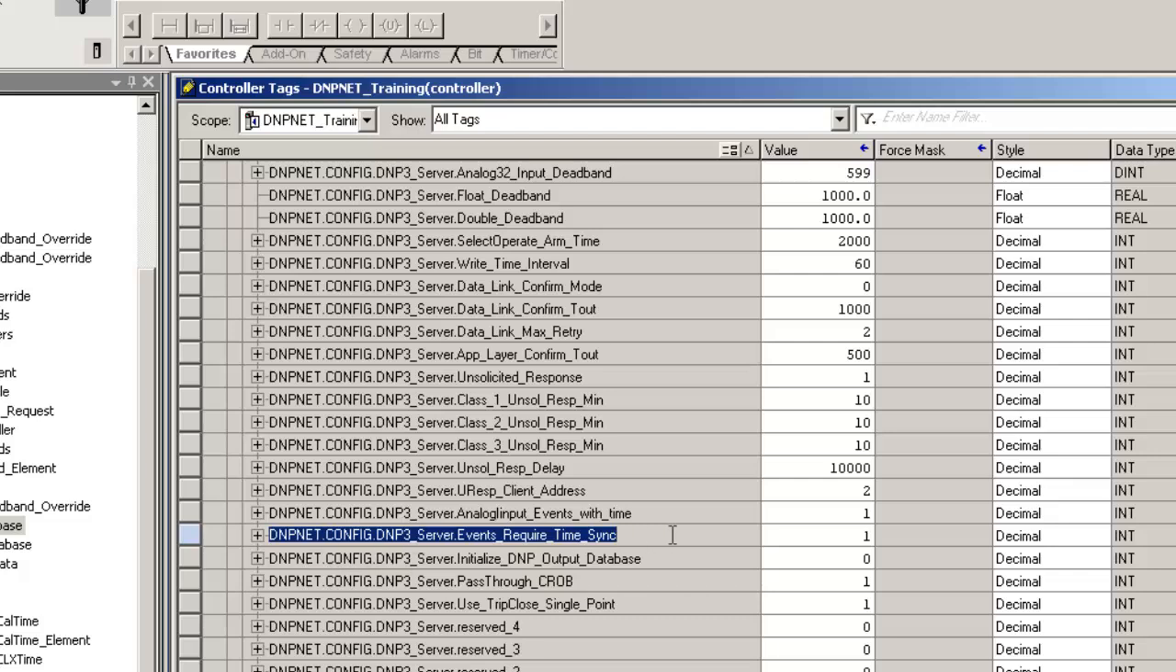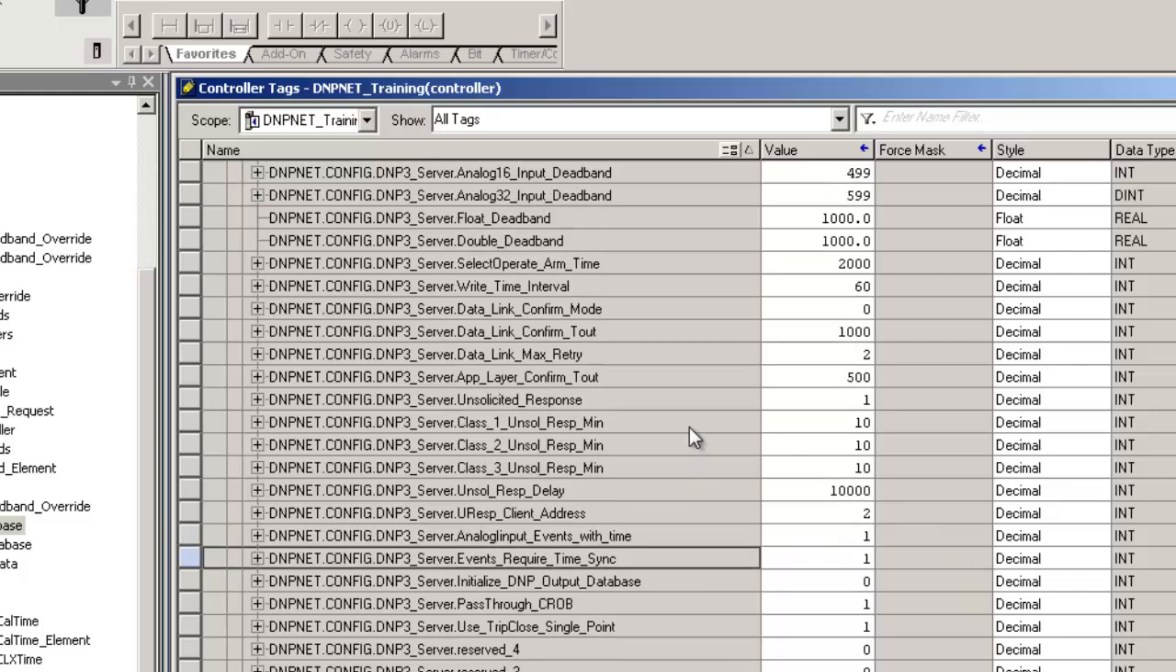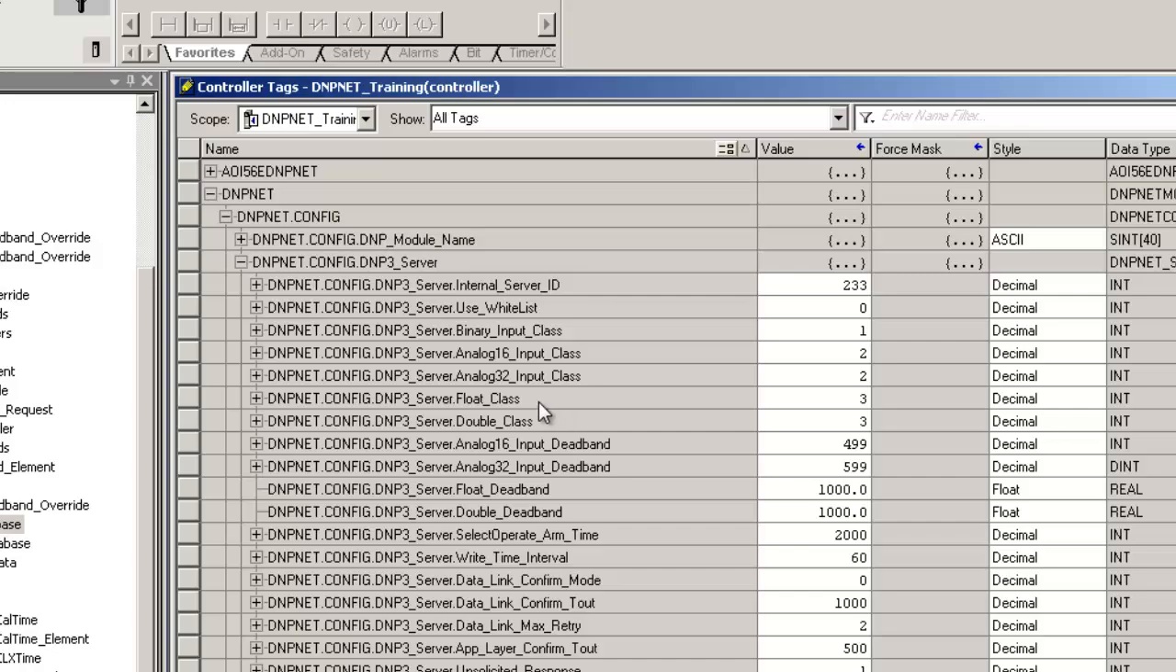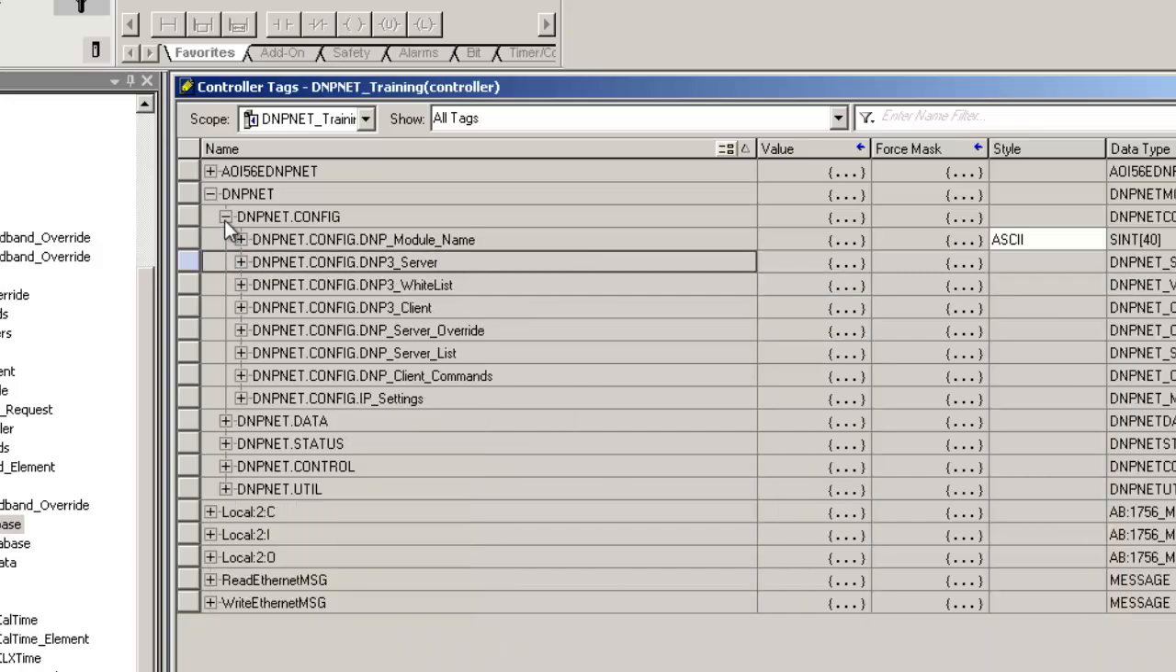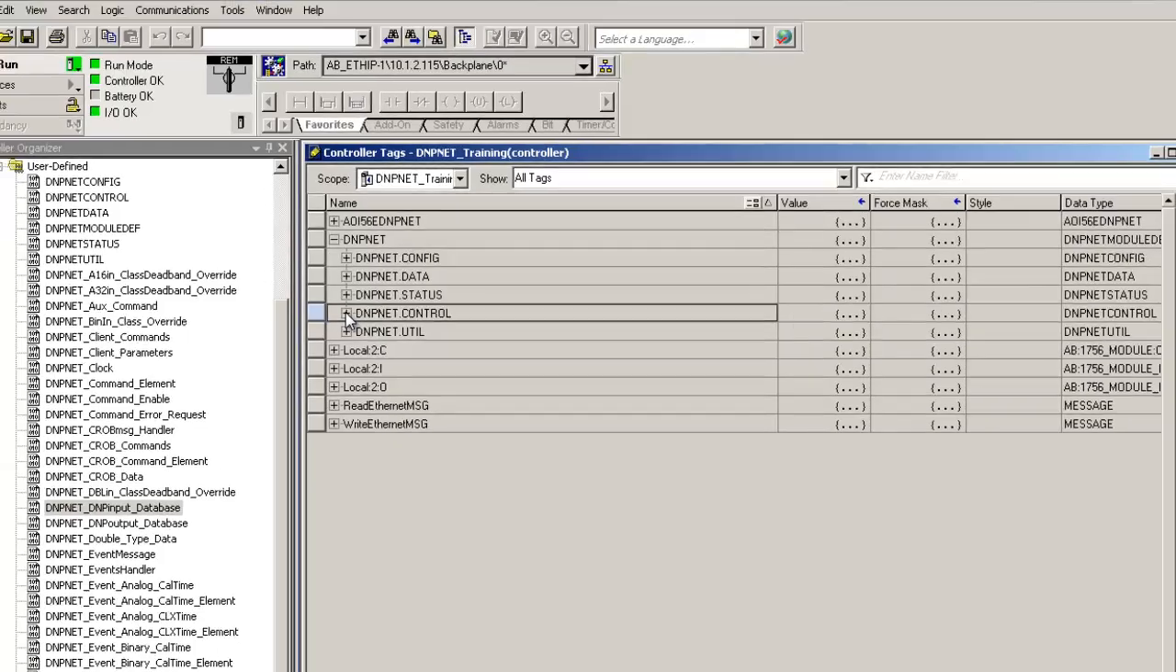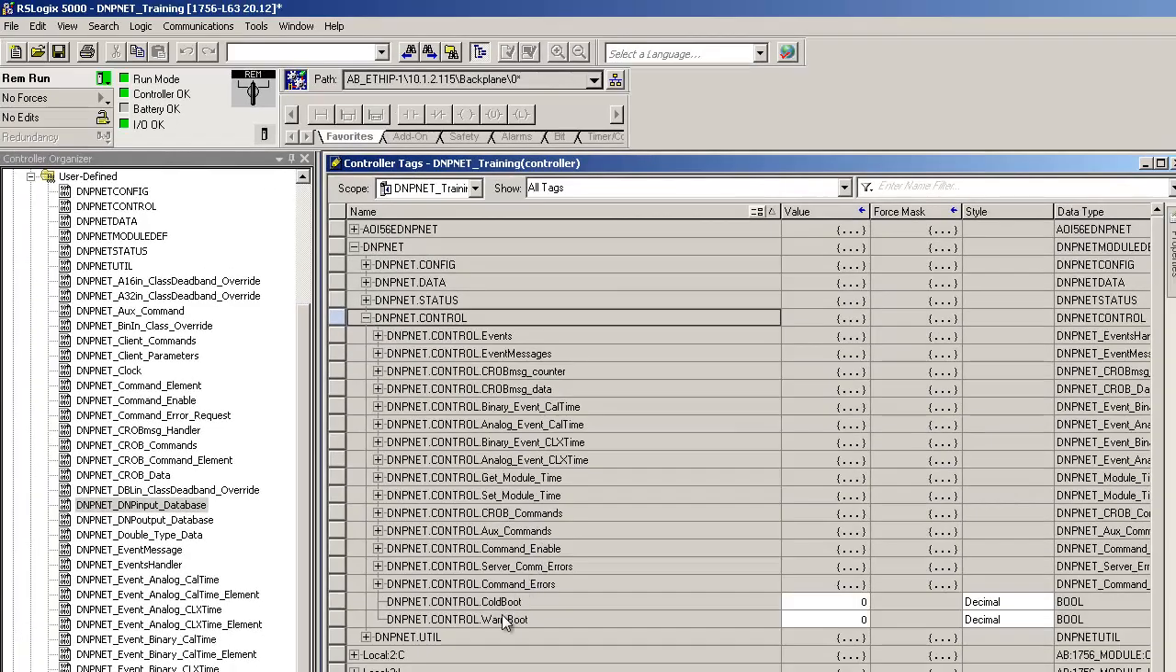Next, we have events require time sync. This specifies whether or not the server will generate events when its time is not synchronized from a client. Setting this to 1 means the server will not generate an event until its time has been synchronized. Setting it to 0 means it will generate events without synchronization. So again, 1 is on, 0 is off. So that pretty much covers the bare essentials of a server configuration.